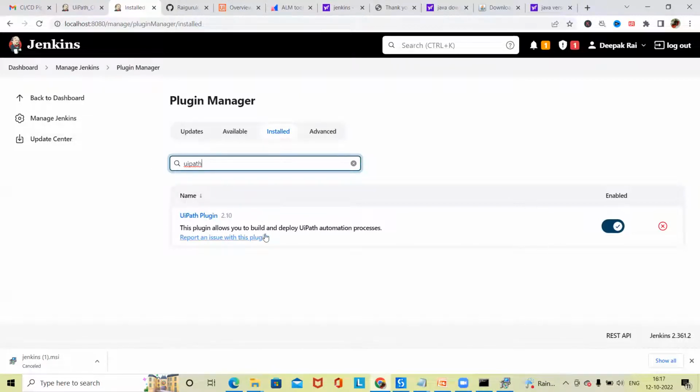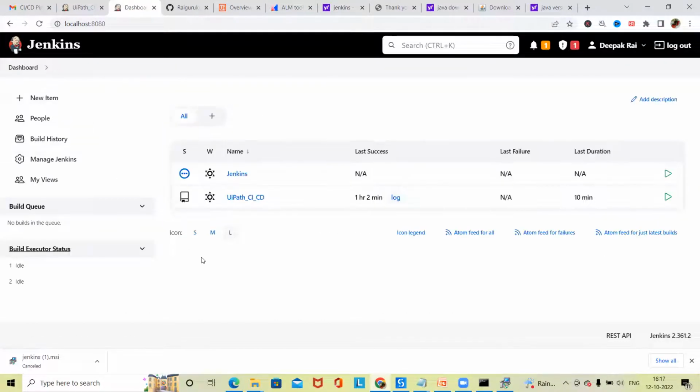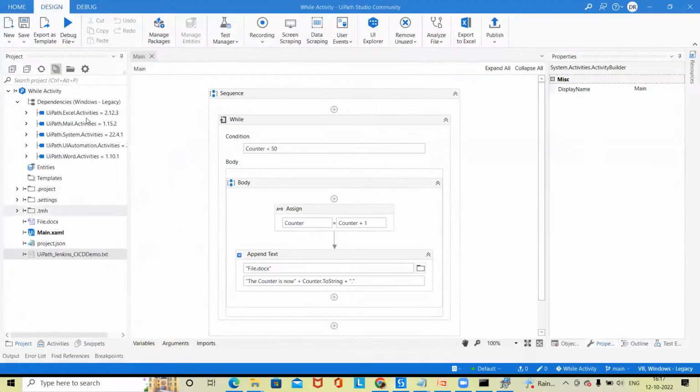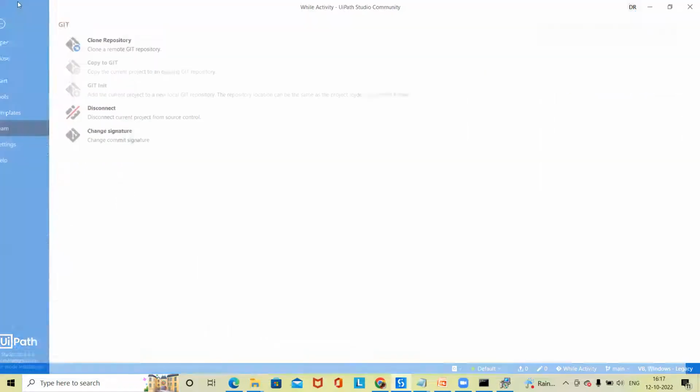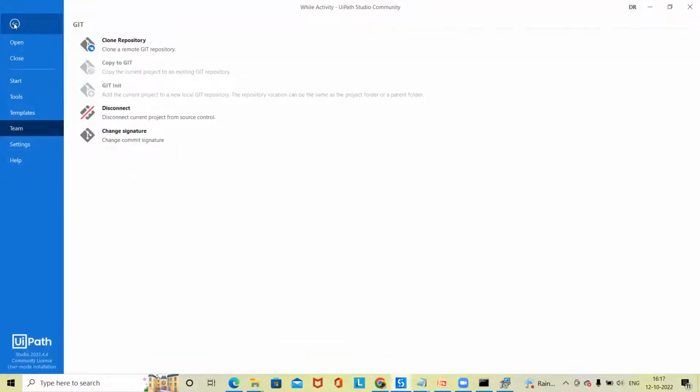So once this plugin is installed, we have to create the pipeline. Before creating the pipeline, we will need the process set. So for creating the process, just navigate to UiPath Studio, and from here I'm selecting a simple process. I just want to check whether the number is greater than 50 or less. So here I've created one counter, and based on that it will do the comparison. We don't need to do many settings here, except adding this complete code into GitHub.